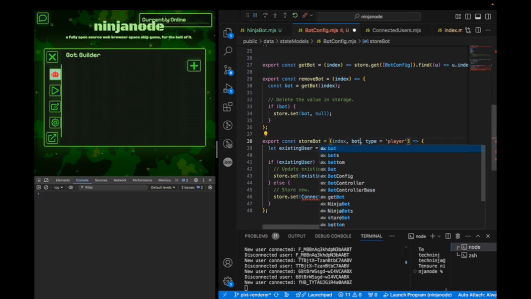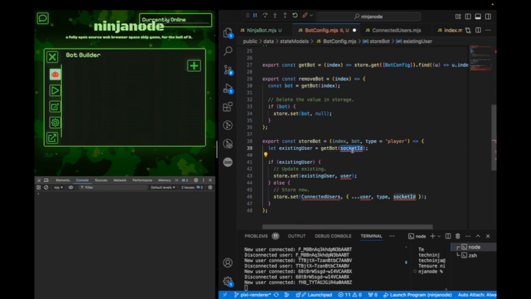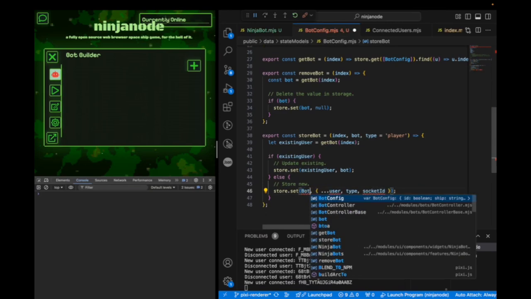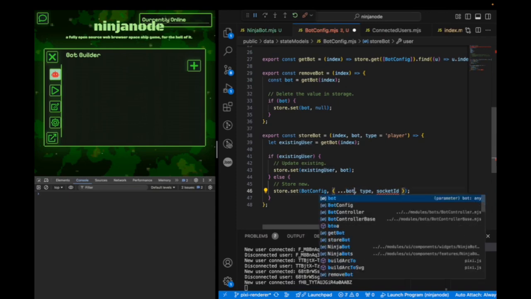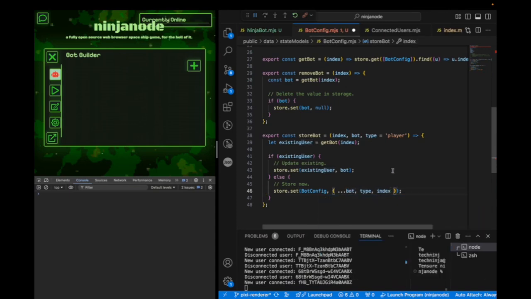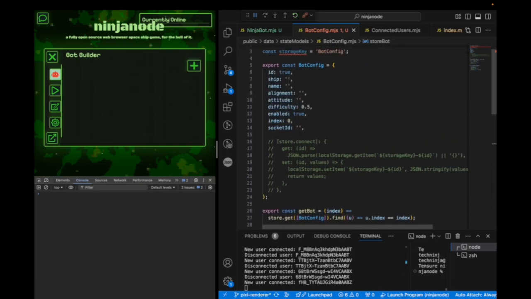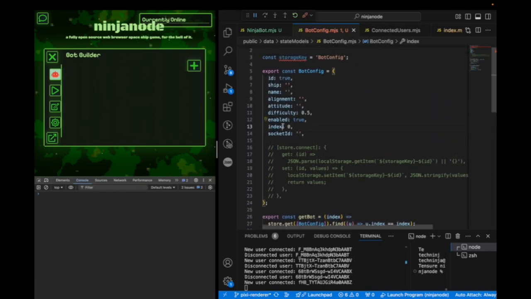I'm gonna change this to bot. Index bot set inside of bot config. What is user? Bot and index. Ta-da! Okay, I don't think we need type. That's for that other weird thing. We don't need type. Okay, I think this might actually work. So with index, that's the cool thing about this: you can just mess with it anytime you need to. Let's refresh and see if we have any new errors. No new errors. All right.